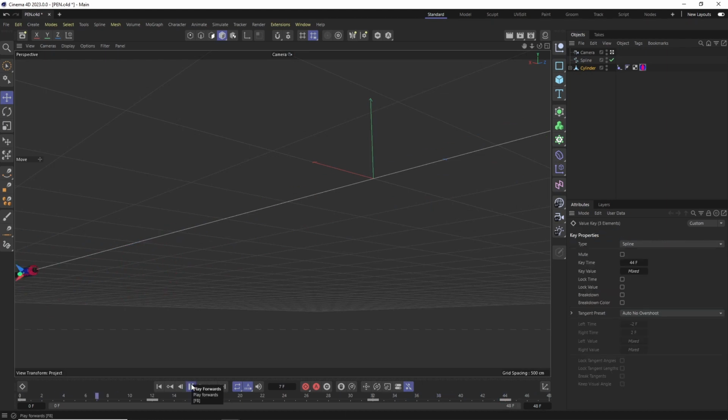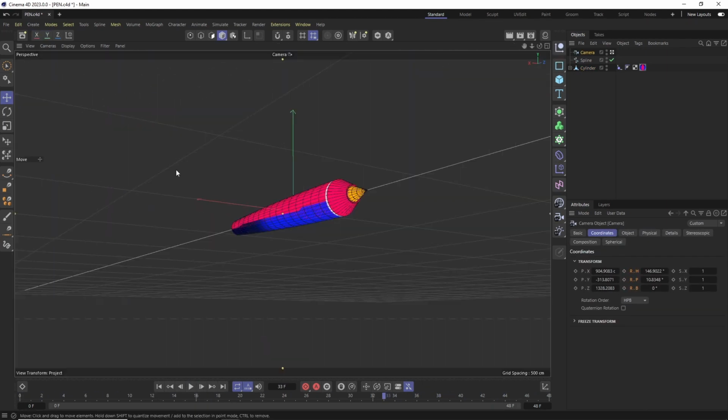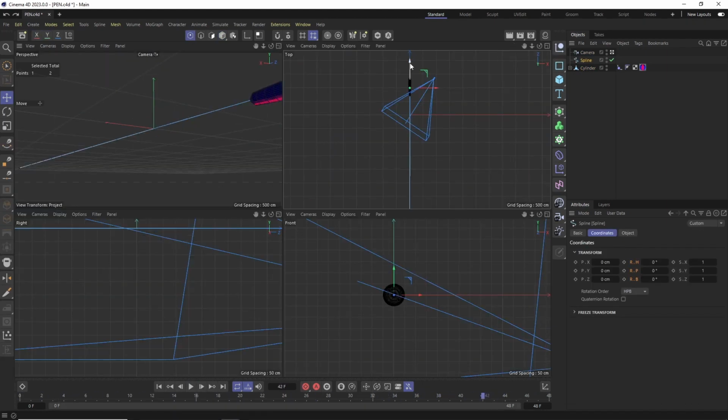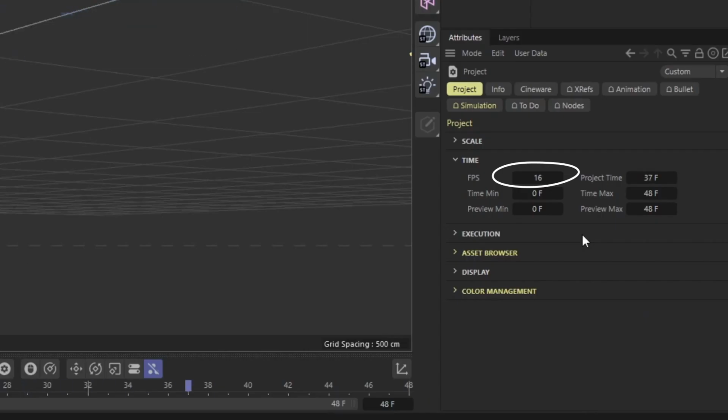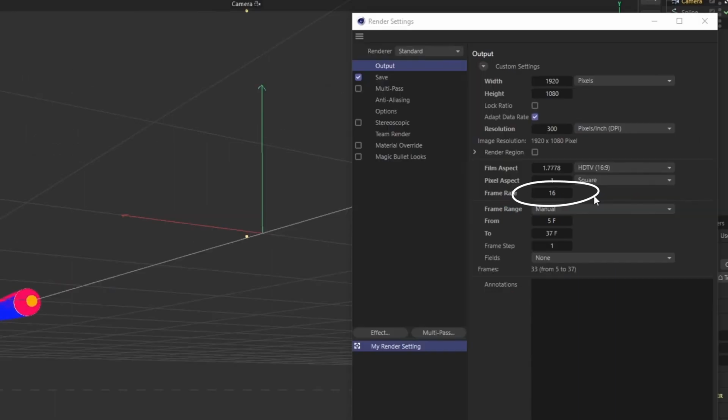I used the standard Cinema 4D renderer to render it. No third party renderer, just the basic Cinema 4D render engine. Before I rendered it, I made sure the project is set to 16 FPS, both in the project settings and in the render settings. Totally forgot to mention that in the beginning.